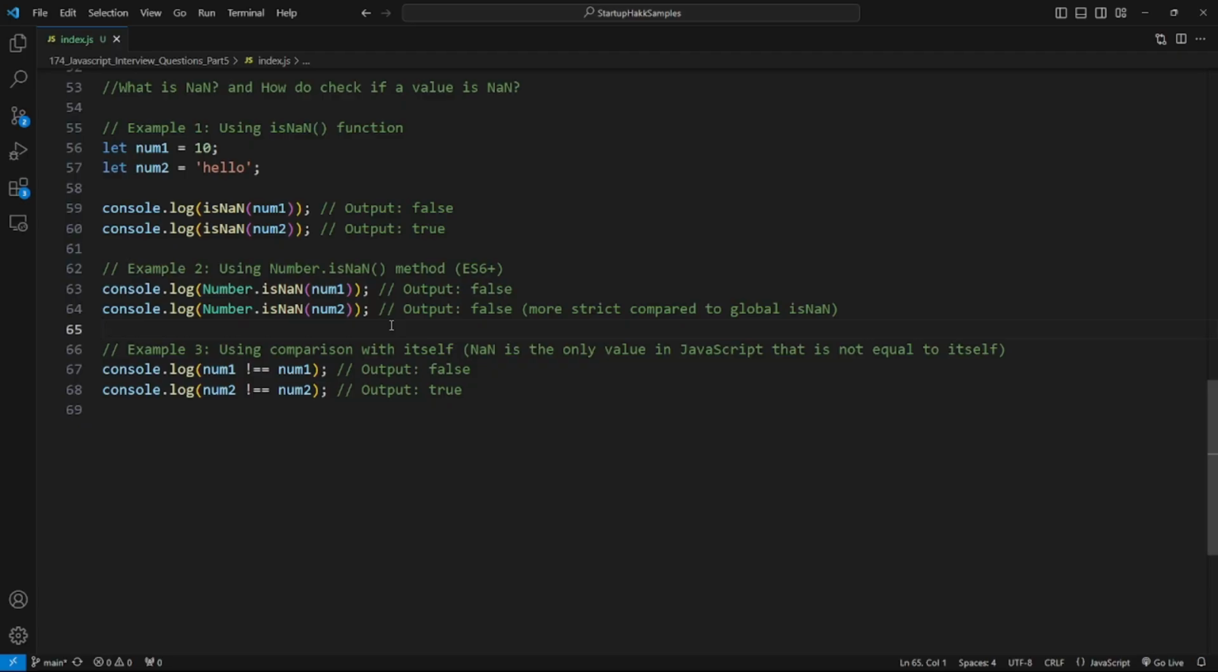So let's get started. The next question is, what is NaN and how do you check if a value is not a number? NaN stands for not a number and is a special value representing an unrepresentable result in mathematical operations. To check if a value is NaN, you can use the isNaN function or the Number.isNaN method.